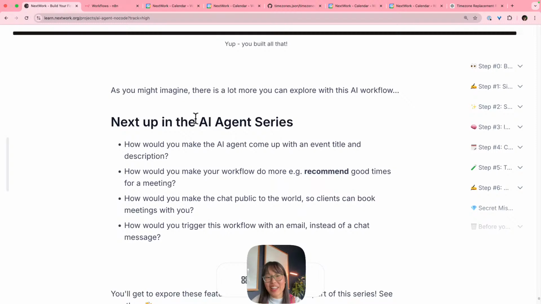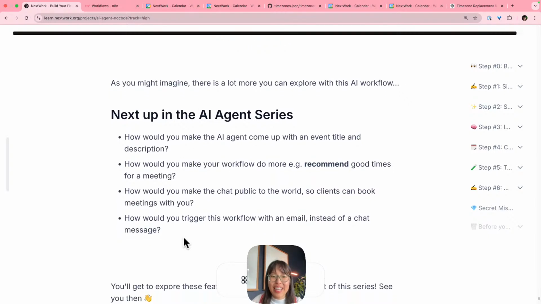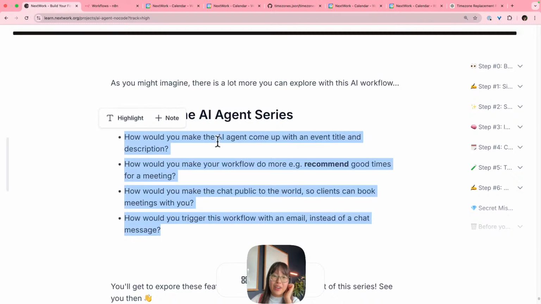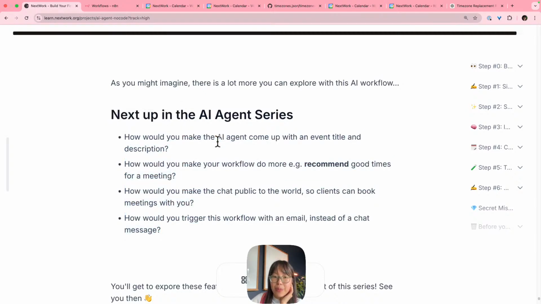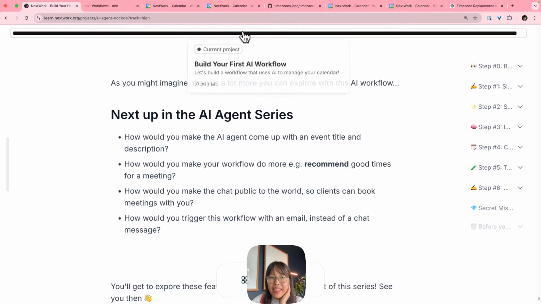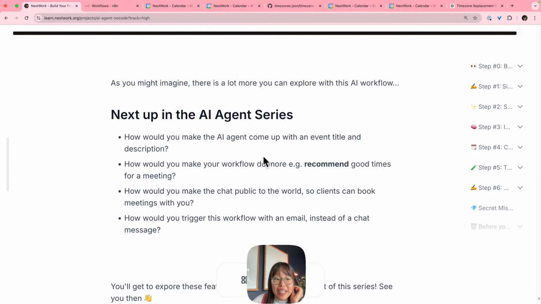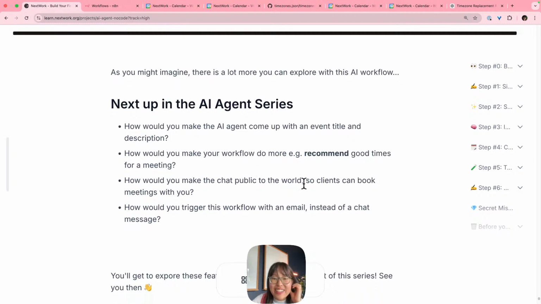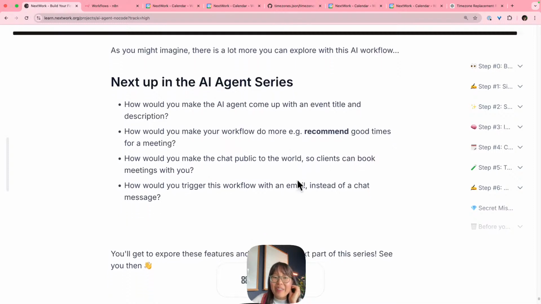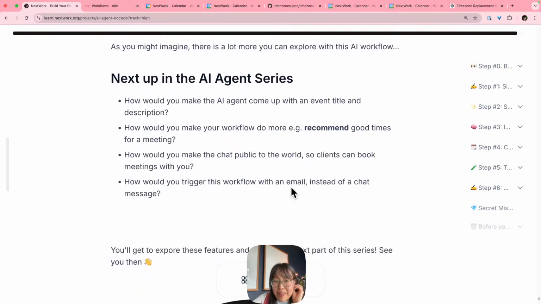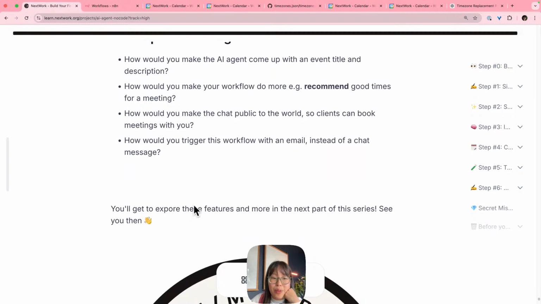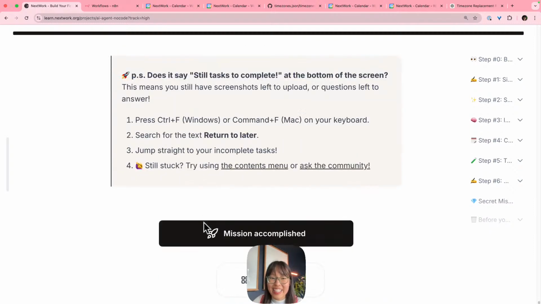As you might imagine, there is a lot more that you can explore with this workflow. Next up in the AI agent series, we're going to be talking about how we can build a more in-depth workflow. How would you make it come up with the event title and description? How would you make it do more, add more features? How would you make the chat public to the world so clients can book meetings with you? How would you trigger this workflow with an email instead of a chat message? There's so much you can do to really spice up your workflow here, and you'll get to explore these features and more in the next part of the series. I hope you're just as excited as we are, and we'll catch you then.